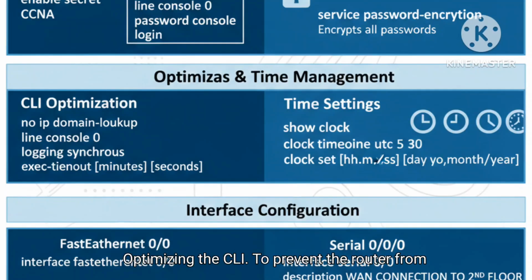Optimizing the CLI. To prevent the router from trying to resolve misspelled commands as domain names, use No IP domain-lookup. To prevent system messages from interrupting your typing, use line console 0 followed by logging synchronous. To set an automatic logout time for the console, use the command exec-timeout followed by the desired minutes and seconds.